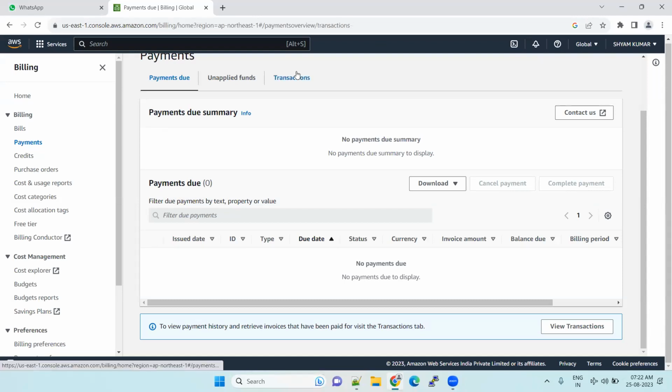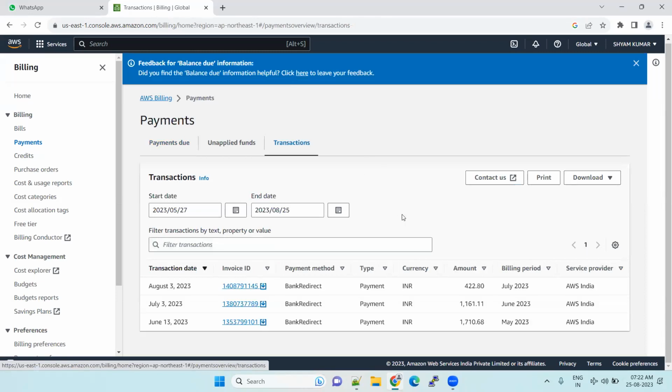Okay, so if you see the transaction section, these are the monthly transactions where I am paying the bill. When it comes to the June month, July month, August. July's bill, I'm paying in August. August's bill, I need to pay in September. So every month I will get the bill.